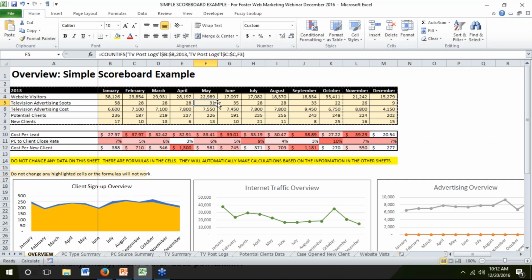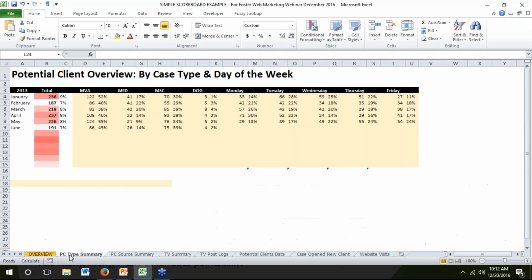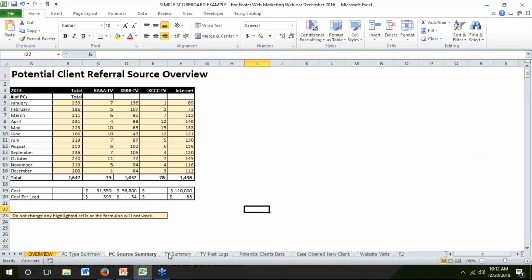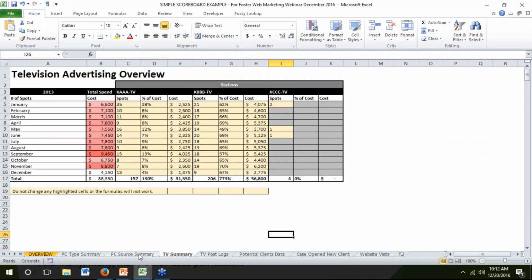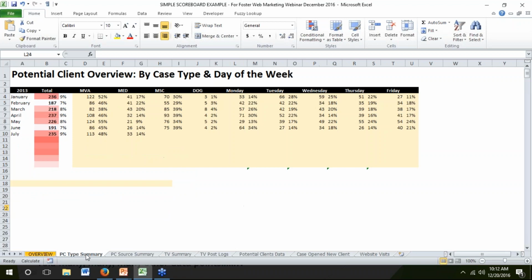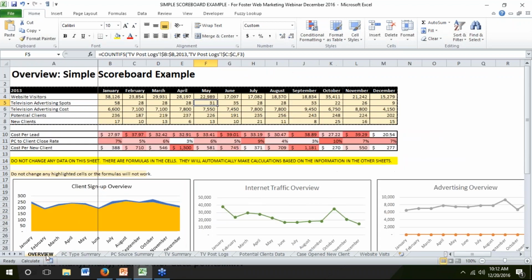Right, so any cell that is this sort of yellowish right here, it has the formulas in it and you just want to leave it alone. It'll pull that. Okay, and the same for any one of these that says overview or summary, you're not inputting data in those. If it says overview or summary, it's going to do the math for you. I did the Excel for you.